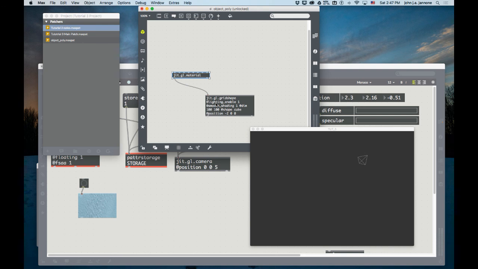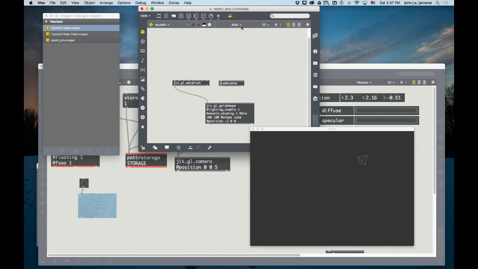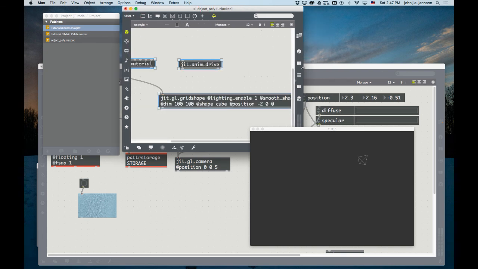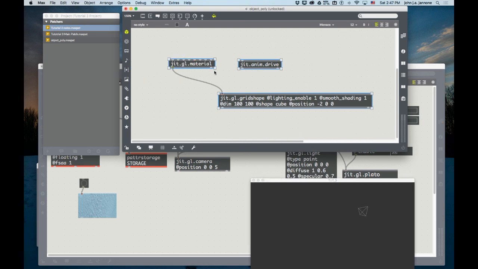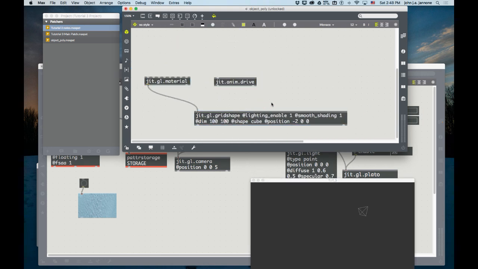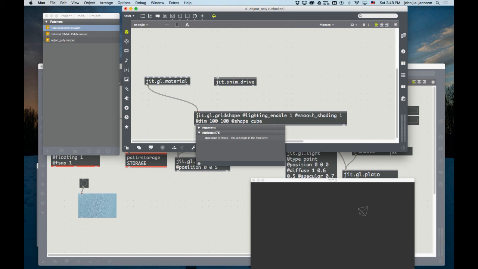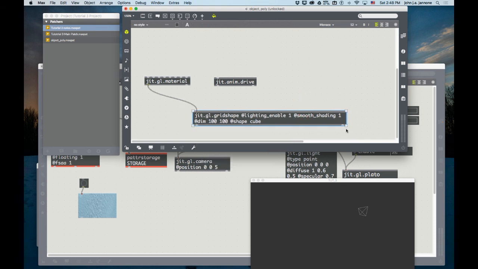So this is what we want. The other thing we're going to want to be multiplied in here is a jit.gl.material. Change my font to Monaco. And zoom in on my work a bit. And taking these few extra seconds to change the font, to zoom in on the work, this is really important stuff. So our jit.gl.gridshape with default lighting enable 1, smooth shading 1, dimensions 100 by 100, shape cube. I'm not going to give it a default position. Just have it default to the center.